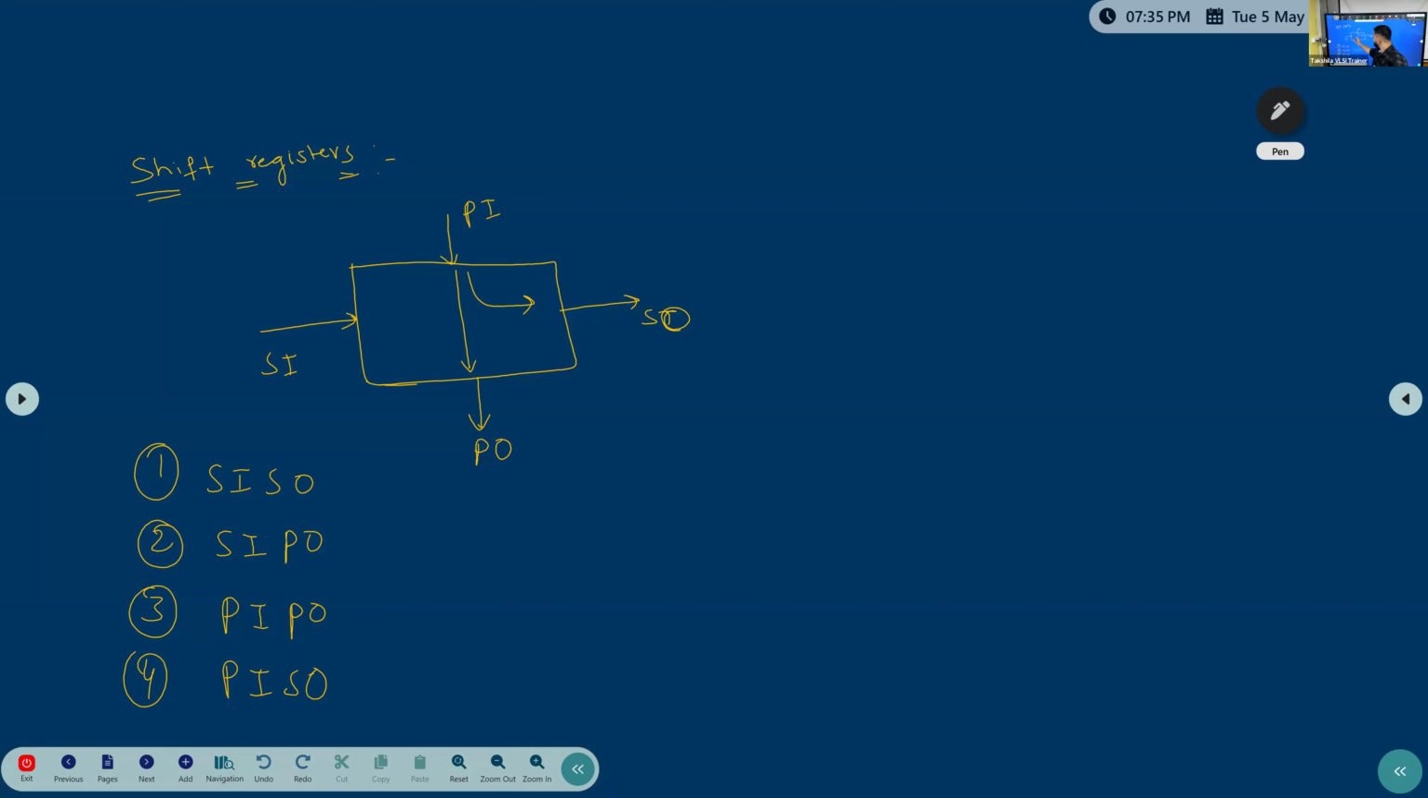Clear, right? See, this is direct and this one direct. Clear? So now we'll try to implement this serial in, serial out. Keep a heading: serial in, serial out, shift register. So serial in, serial out, 4-bit shift register I'm saying.